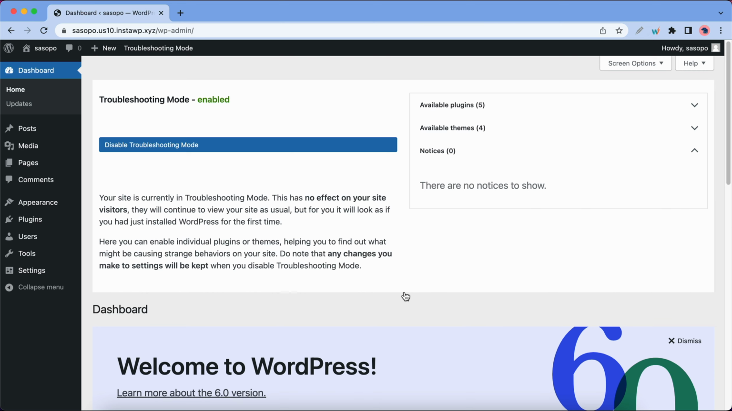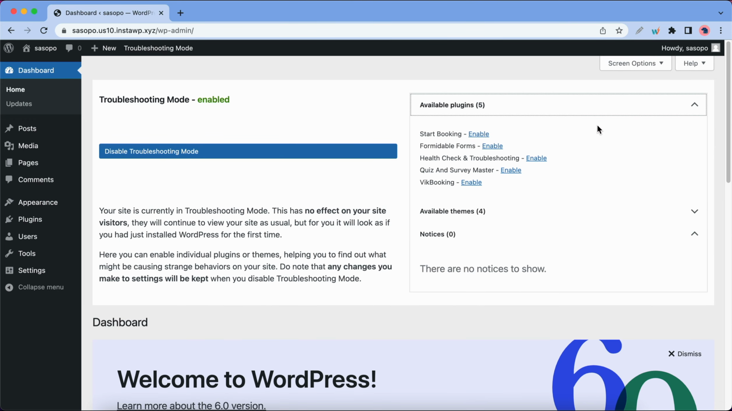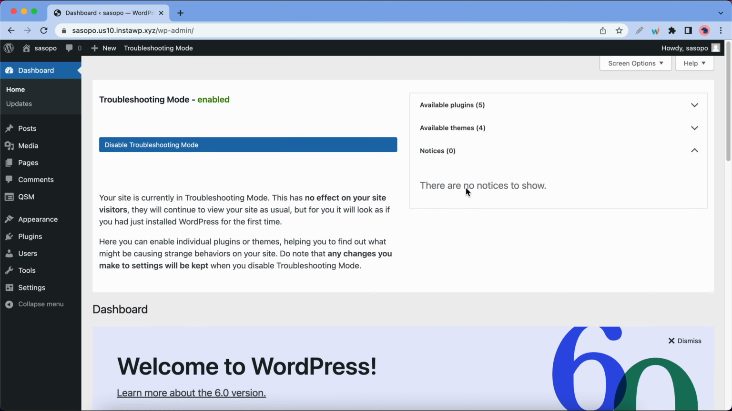If you cannot see the issue with no active plugins and the default theme installed, then you should go ahead and activate the QSM plugin. So you would have to go to this tab and click on enable next to quiz and survey master. So like I mentioned, if you do this and you see the error with no other active plugins and with the default theme installed, you'd have to contact QSM support.